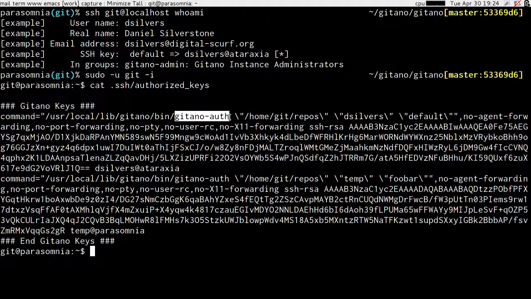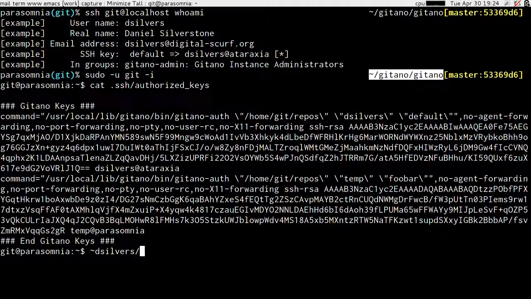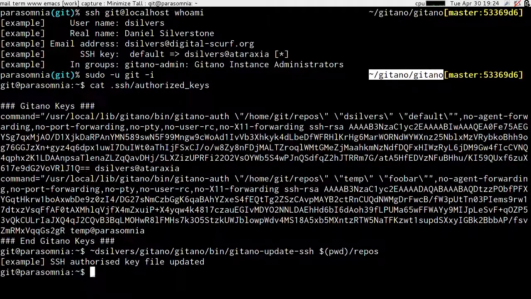It's going to be very easy for us to switch between these two versions, so let's very quickly switch to using the version of Gitano which is in my Git tree here. To do that, we simply run the update SSH command, giving it the root of the repositories. From there it will pick up the Gitano admin, and then it will find everything else and construct the authorized keys for us. So let's do that now.